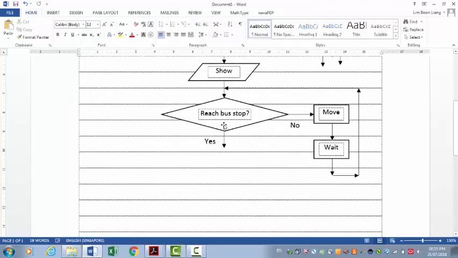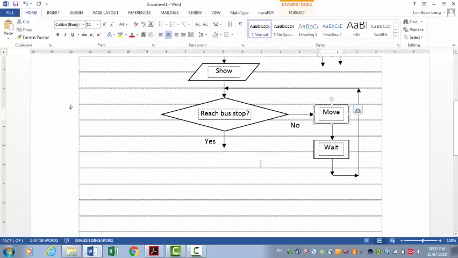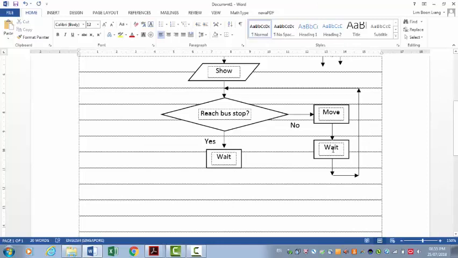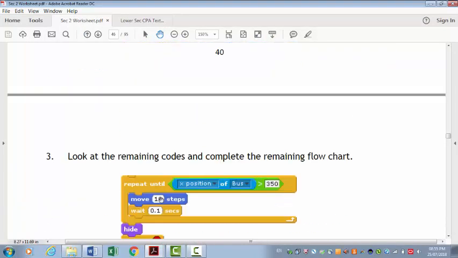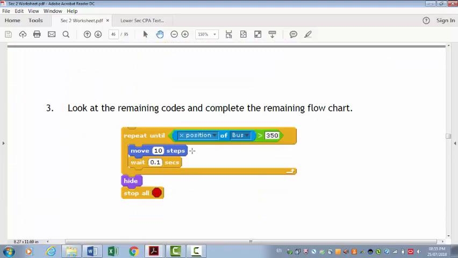So if it reaches the bus stop, what will happen is the bus will wait for 2 seconds. So this will be a wait. This one is just waiting for 0.1 second, whereas this is wait for 2 seconds. So when you reach the bus stop, you wait for 2 seconds. Now after which, the bus will move until it's out of your sight. So repeat until the X position of bus is more than 350.